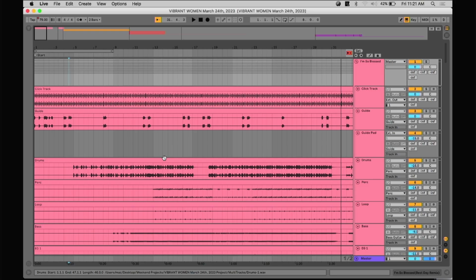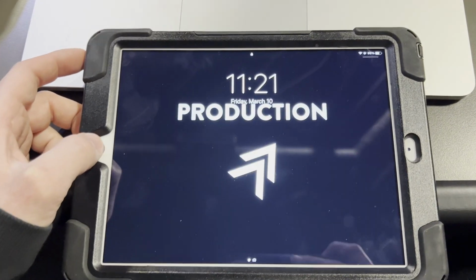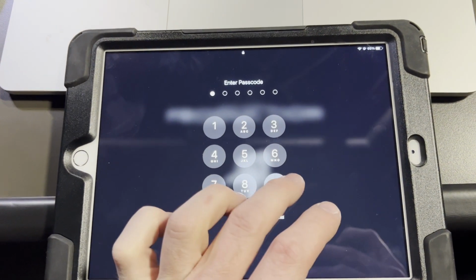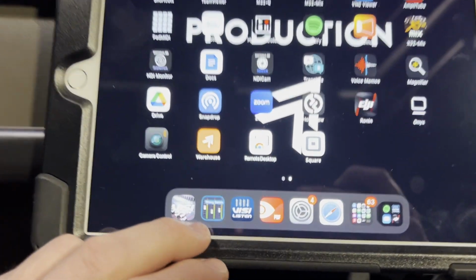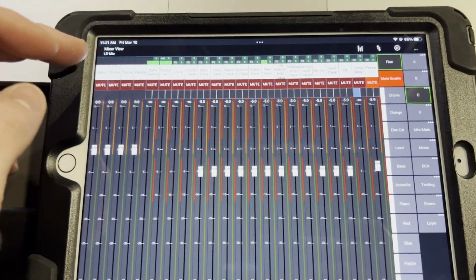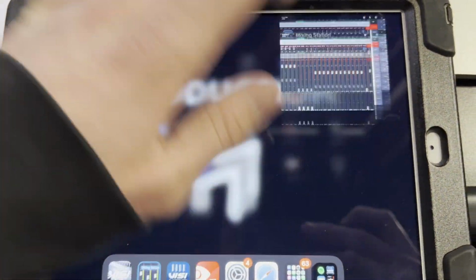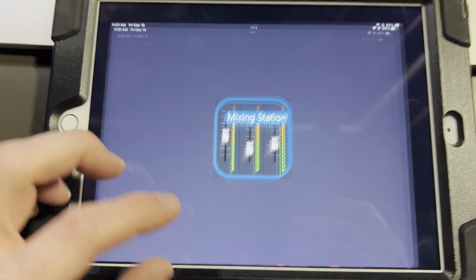Alright, so this is going to be the process for doing levels and automation on the tracks. I'm going to walk you through the entire process here real quick, and hopefully show you all the things you need to know. The first thing we're going to do is grab this iPad and open up the Mixing Station app, and if it comes up already connected to something, just close it out entirely and start fresh.